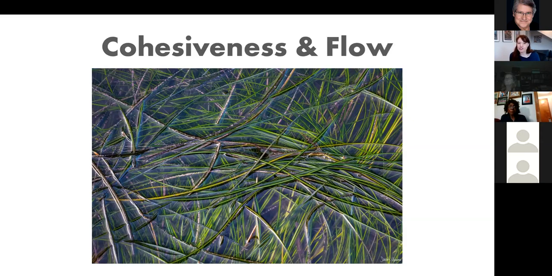And I know it's probably strange to some people, but this is probably my favorite small scene photograph that I took last year. It's just a bunch of grasses in a tidal pool in Washington, but I just love the grace in these grasses for some reason. In this particular composition, I feel like the cohesiveness and the flow all work really well together.